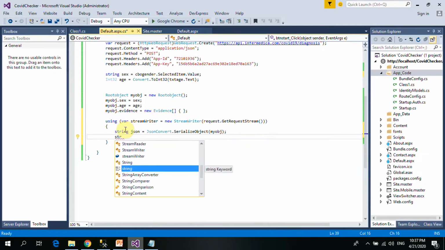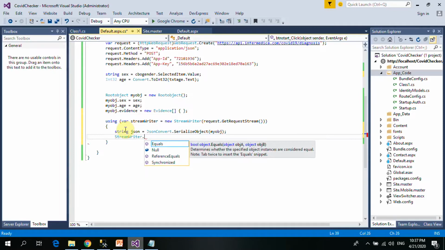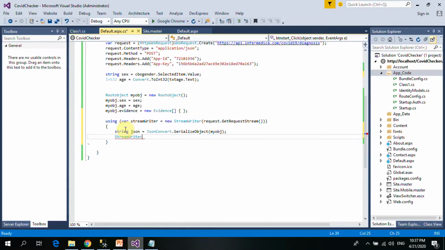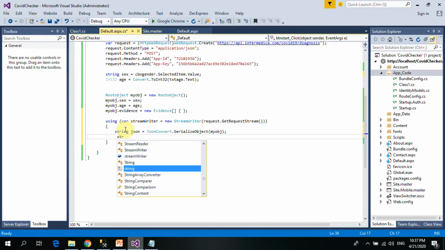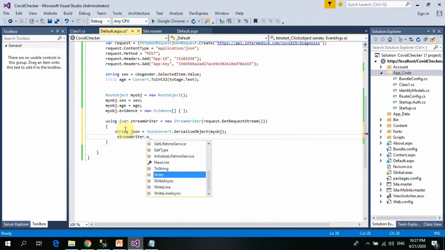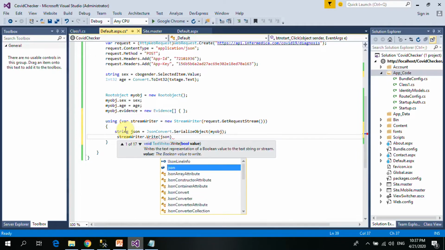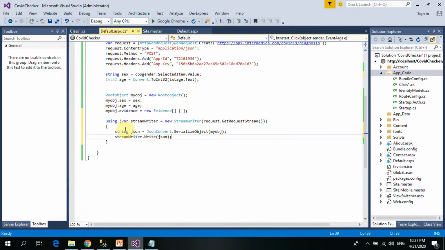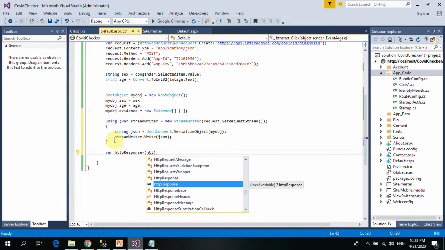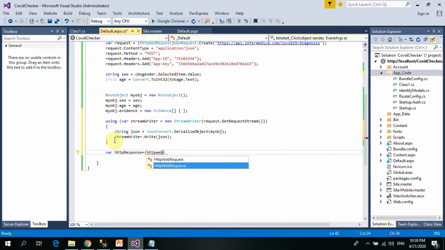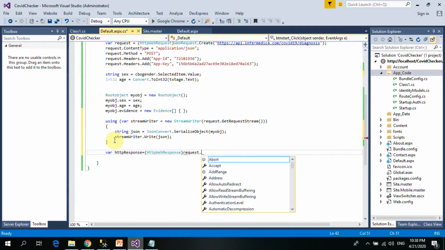So we say stream writer. Stream writer with a small s. Write to what? To JSON. Okay. Then we're going to use our HTTP response. So we can just say variable HTTP response should be just what we did above. So we'll just say HTTP web response, HTTP web response. So the request should get response.